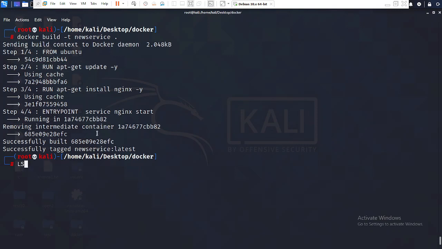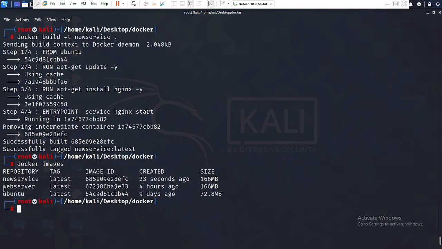How can you check? Let me check whether my image is created or not. Go to Docker images. Previously I created web server, which was the CMD-oriented scenario. Now I created new service, where I use the instruction called entry point. The scenario here is that it is not overwritable.